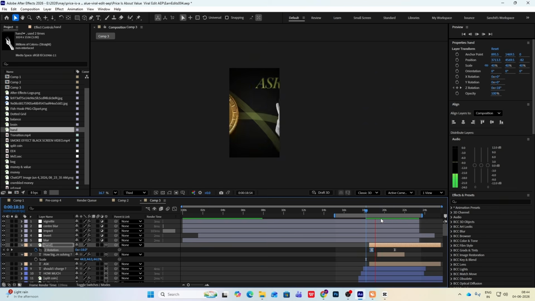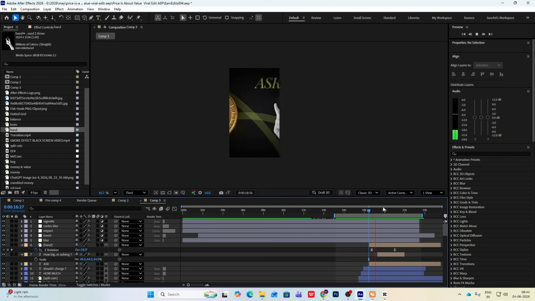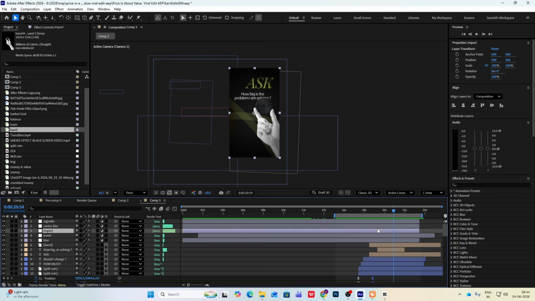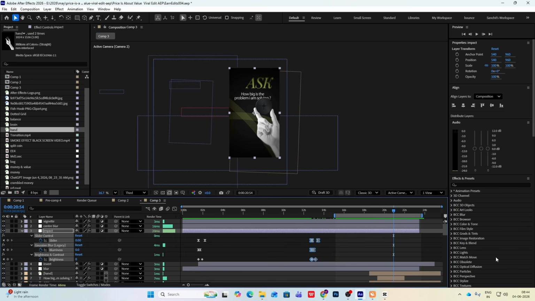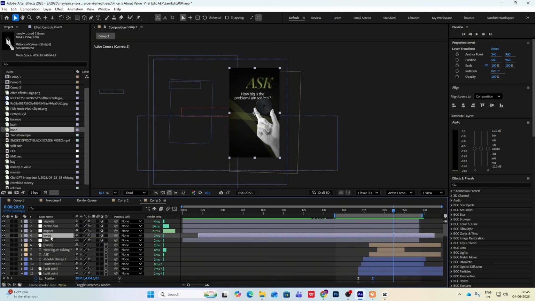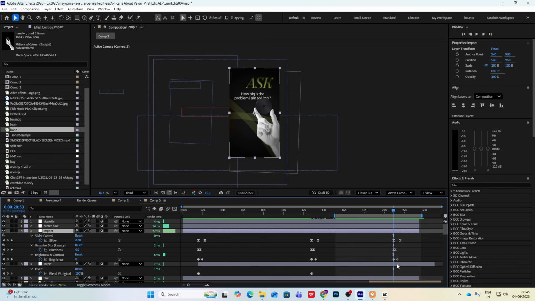Should I charge? Ask, how big is the problem I'm solving? Nail. And then again this impact frame. Simply I'll head on to my impact, hit U, copy this and paste it over here. Nail price versus value. Head on to my invert, hit U, copy this and place it at the same place as the impact to get this.